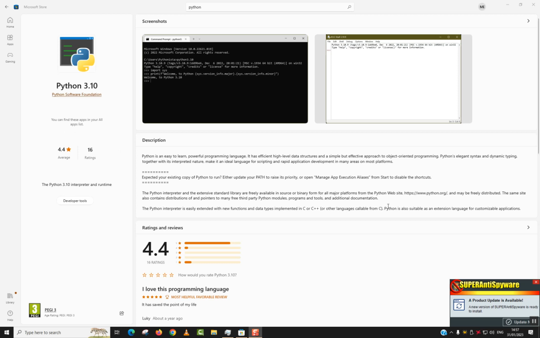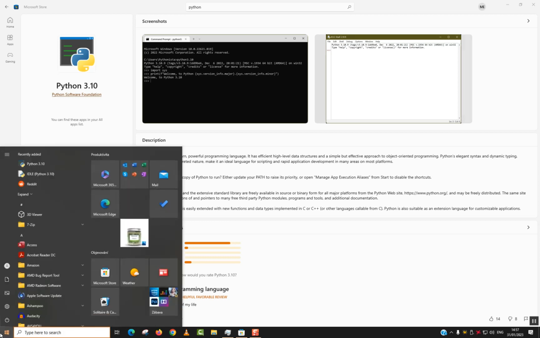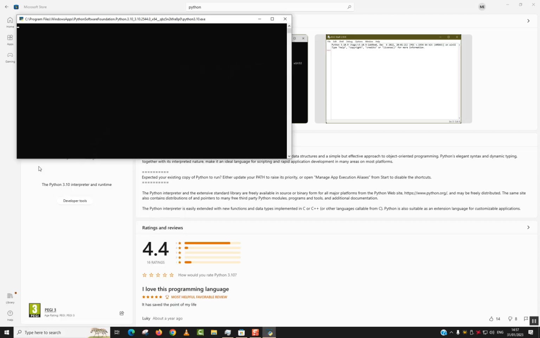As you can see, guys, the application has been installed and it's ready to be used. Unfortunately, the open button is not available here. So what we do, we click on the Windows Start menu and we will be able to see Python, the version which we have installed, by just clicking. And here we have Python ready to be used.